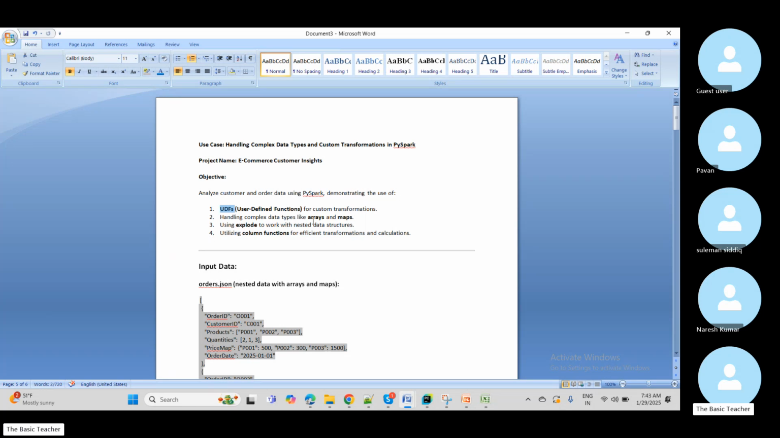Then, as you already saw in the JSON, we are having both kinds of data, right? You will not always have straightforward data. You may get some complex data types, and you should be good at handling that. Using explode to work with nested data structures, most of the time you can have nested datasets. In that case, how will you flatten the data? You can use explode, a function in Spark, which is really good whenever we have to extract data from the nested one. Like suppose you have key value pairs, then also you can. Then utilizing column functions for efficient transformations and calculations.